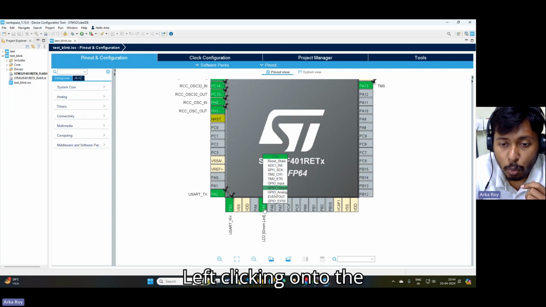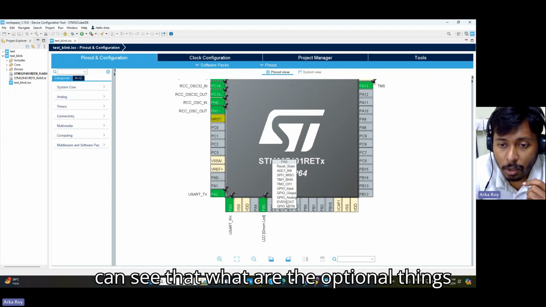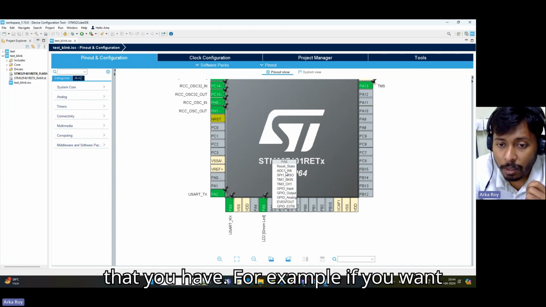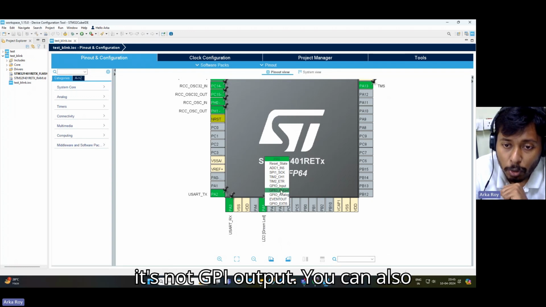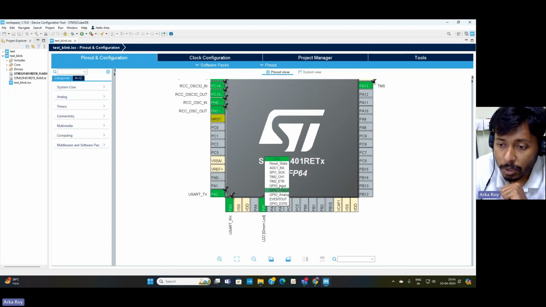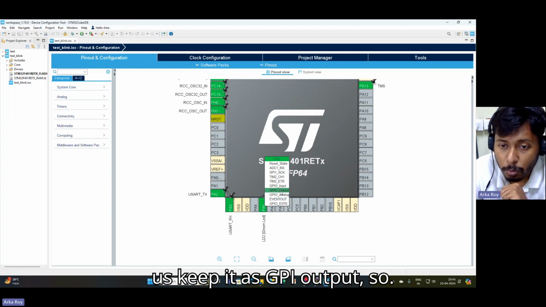You can even change the setting by just left clicking onto the panel that you've been selecting. For example, over here also, if you just left click it, you can see what options you have. For example, this particular pin, PA5, is now GPIO output. You can also configure it as GPIO input, but we'll be using GPIO output. So let us keep it as GPIO output.